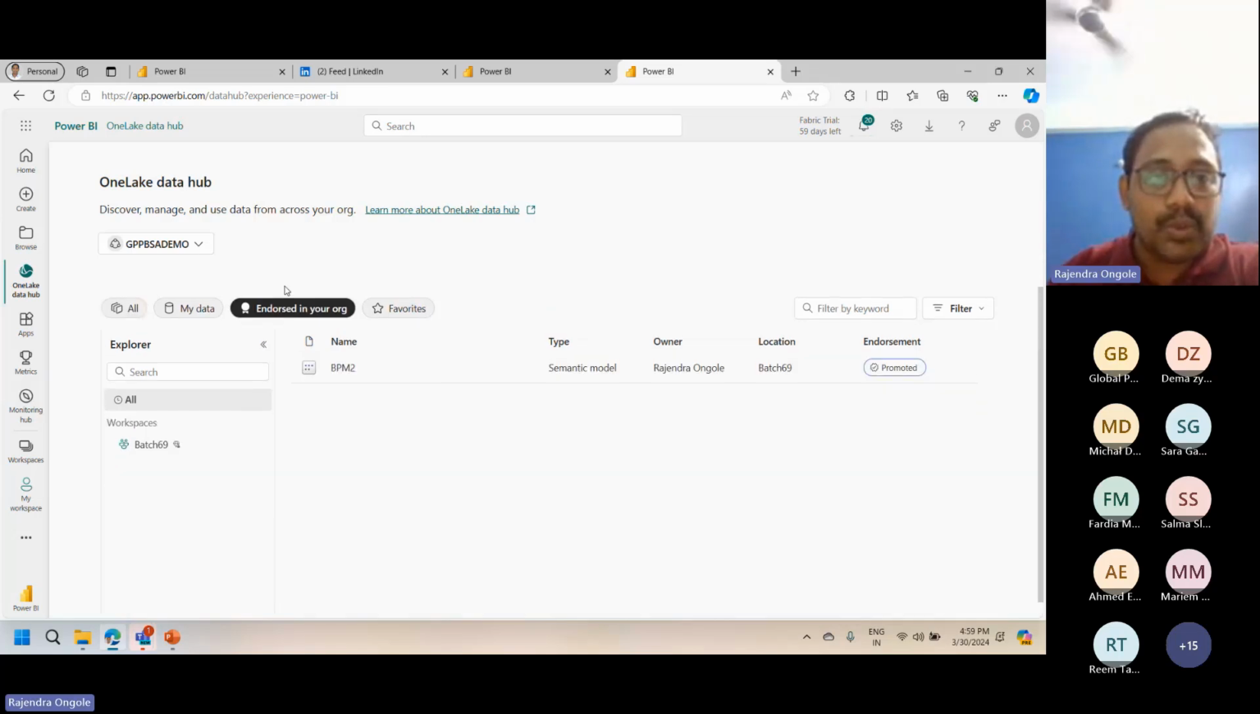And as I said, this is the promotion, like enrolling it to your dataset for the promoted dataset or as a certified endorsement for future usage.